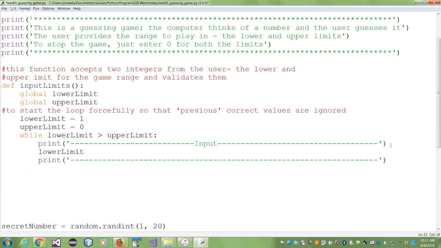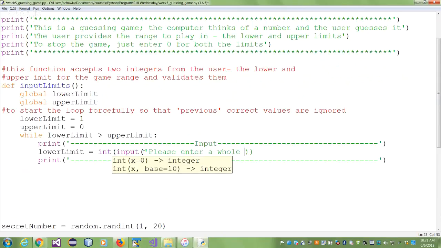We go lower limit, convert it into an int, take the input from the user. What do you want to say? You want to say, please enter a number. Yeah, we are okay here. Single and double quotes both are working, whatever you want. So let's stick to this. Please enter a whole number. Now, I wouldn't use float or integer here. If you want to ask for a whole number, say whole. Usually people will understand whole. If you want to say just number, then say number.